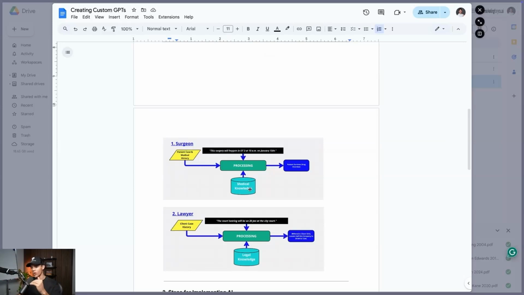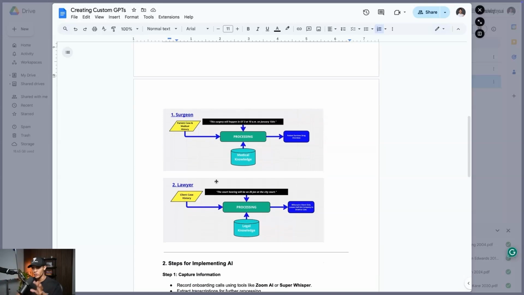So you have the medical knowledge, the fundamental knowledge, you have the dynamic input, which is the patient case and the medical history of that patient. And then you have the specific scenario on when that surgeon needs to actually perform the surgery on the patient. So this surgery will happen at 10 a.m. on January 15th. So once you have all three of those things, that's when the surgeon is going to be able to perform the task that they are essentially an expert at. Same thing with the lawyer. You have the client case history, the legal knowledge, and then the actual use case. So the court hearing will be on January 10th at the city court.